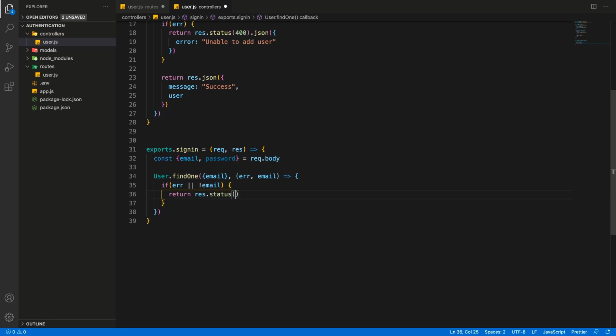So let's go ahead and pass a status code of 400. Now you can research and see which is the best status code for this, but I'm just going to put 400, which is a bad request. And then I'm going to send an error. Now, as I always say, you can name this anything you want. I'm just going to call it error. And now I'm going to send a response saying email was not found. I'm going to send it like this.